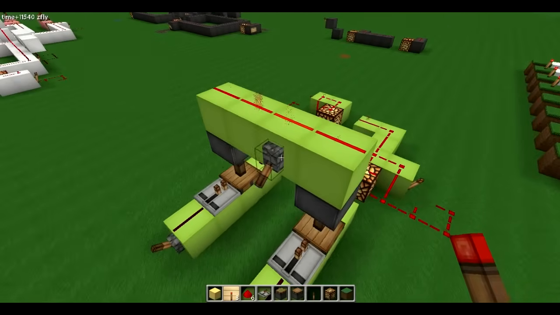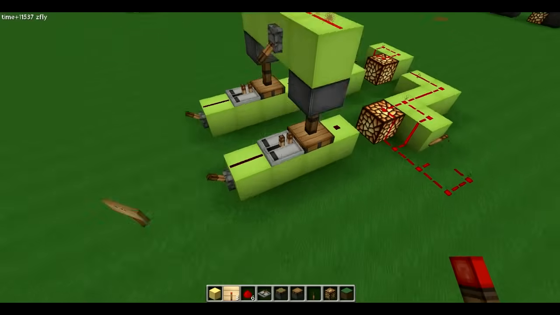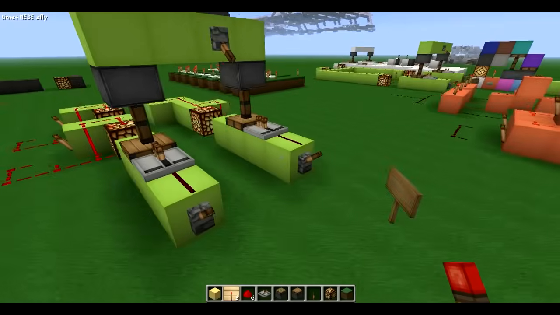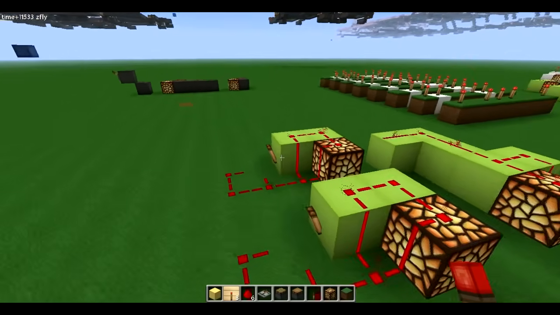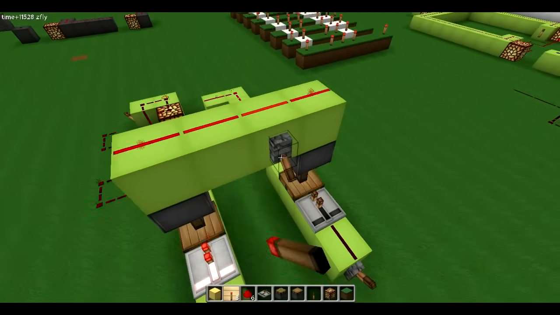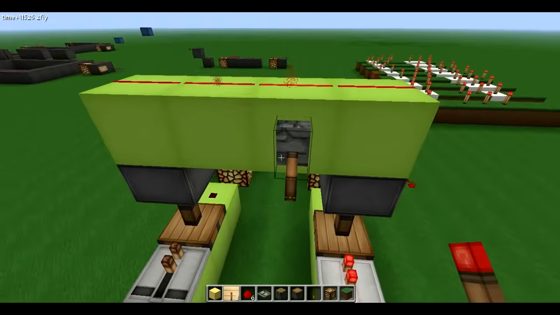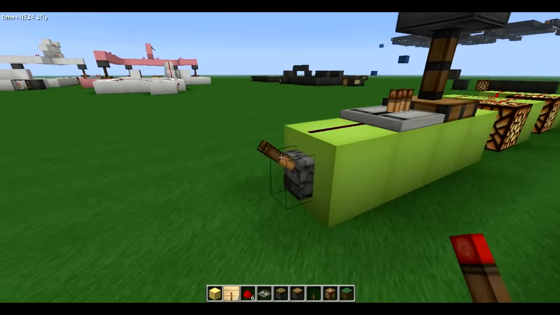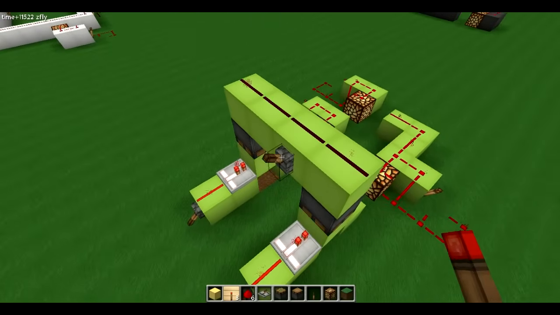This here's an OR gate. It activates when one or both of them is on. This one here is your output. So if I flick either one of them on, it's going to update. Or if they're both on, it's going to update.